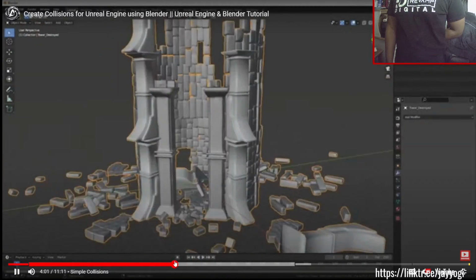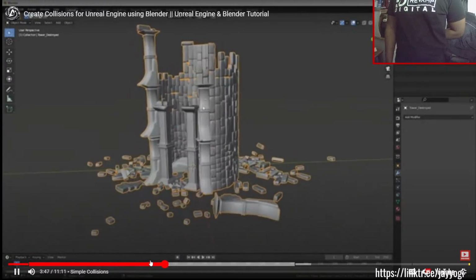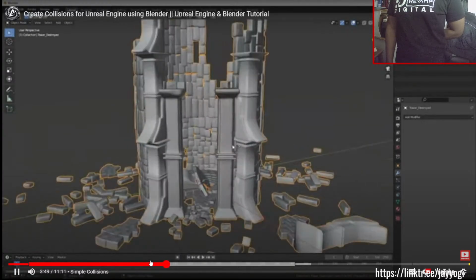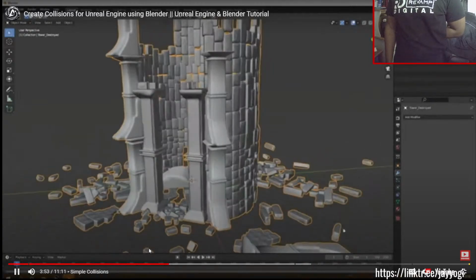We're then going to add a decimate to do with our Nanite.